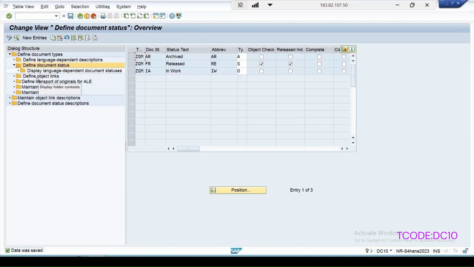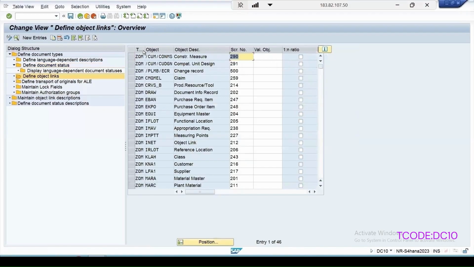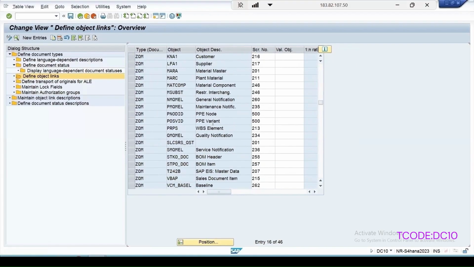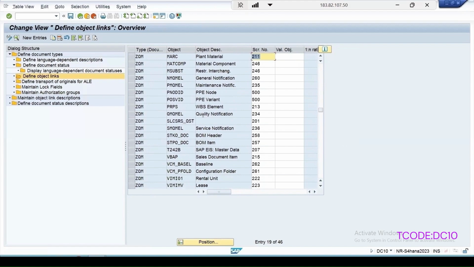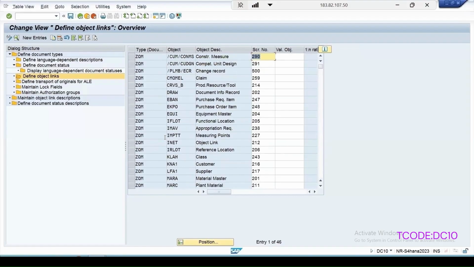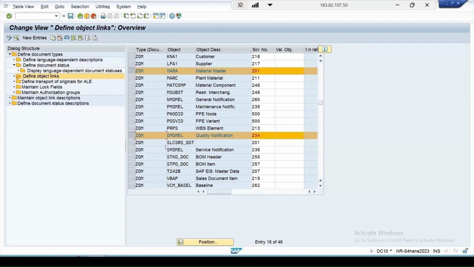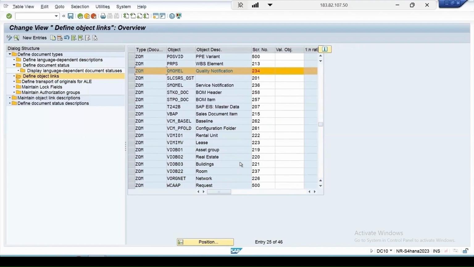Maintain the objects link. Since we have copied it again from there, whichever objects you want to link, that you will be keeping, and if not required, you can remove the unwanted entries from here. Object name is coming. From the quality point of view, I have the quality notification. If you want, you can add the entries.